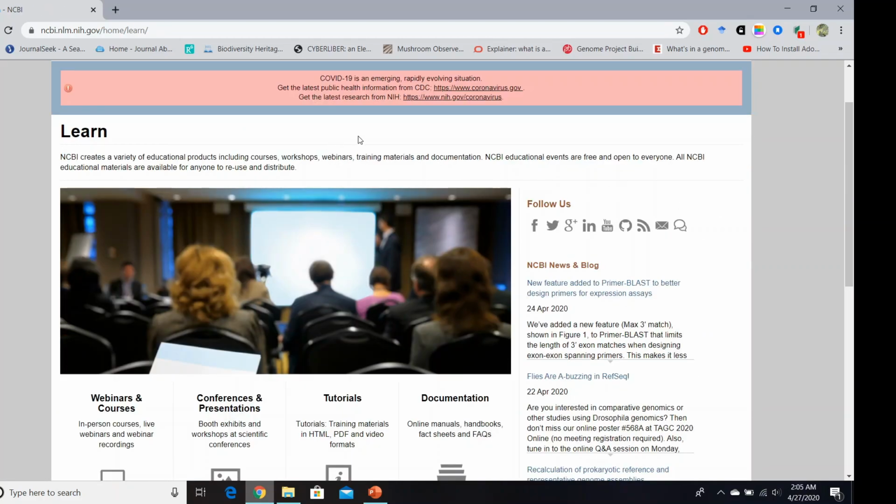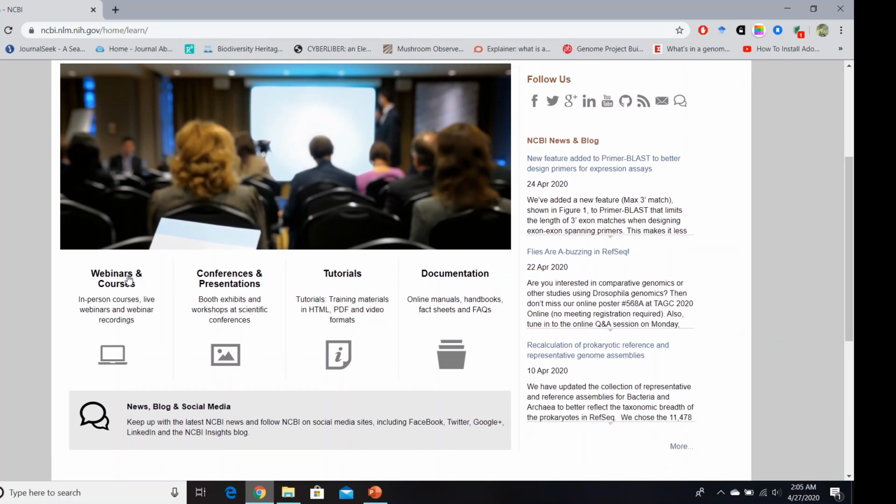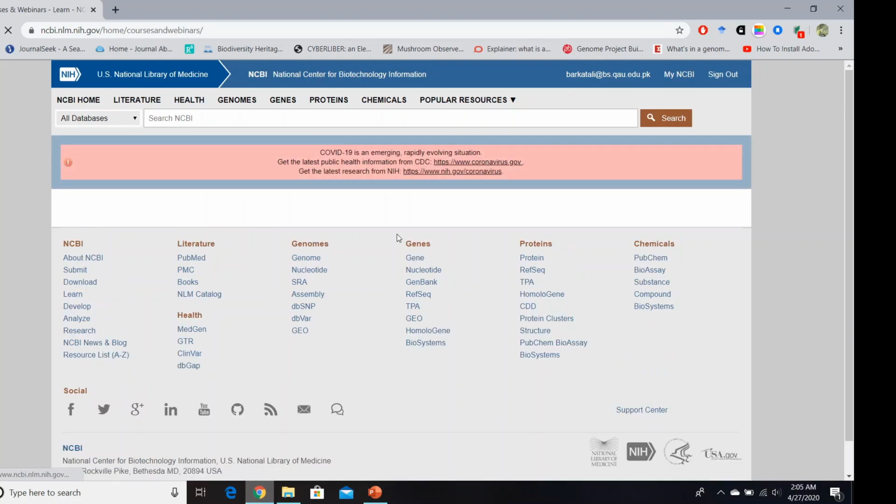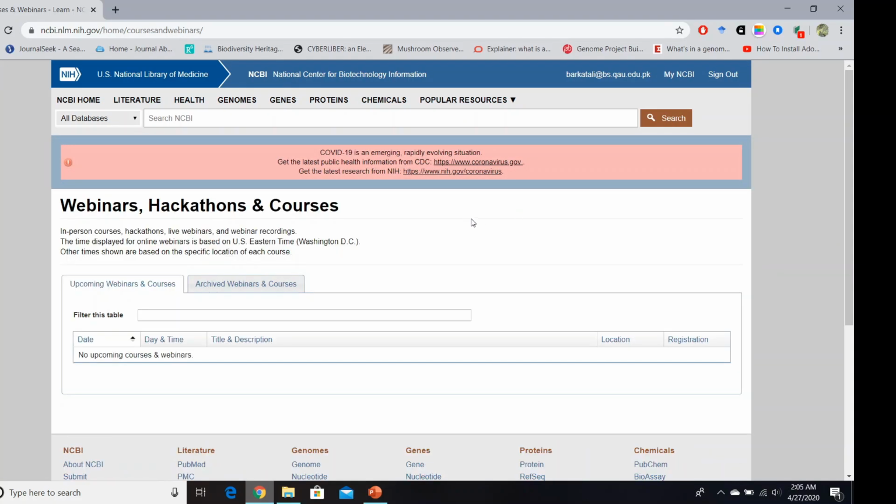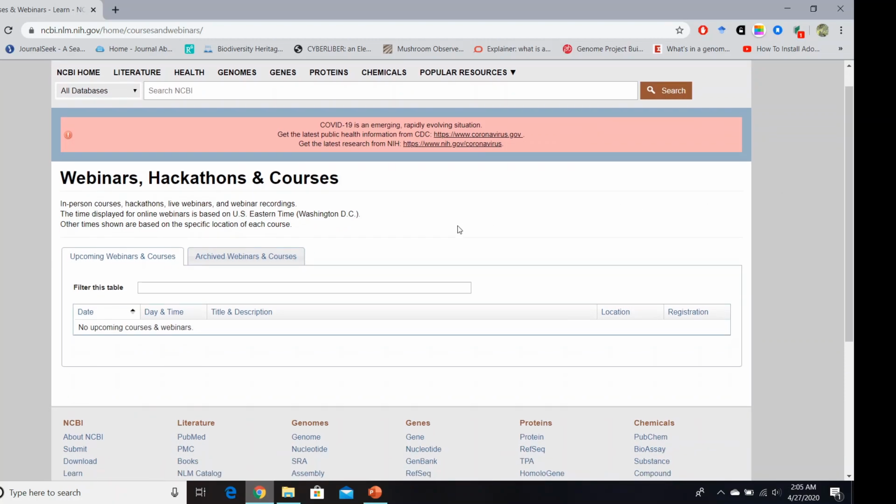Alright, this is the learn window, and down below you can see webinars and courses, conferences and presentations, tutorials and documentation. Let's check the webinars and courses. In webinars and courses, there are in-person courses, live webinars and webinar recordings. Okay, click on it. It's loading. Okay, so now we have webinars and courses, upcoming webinars and courses, and archived webinars and courses. Click on it.